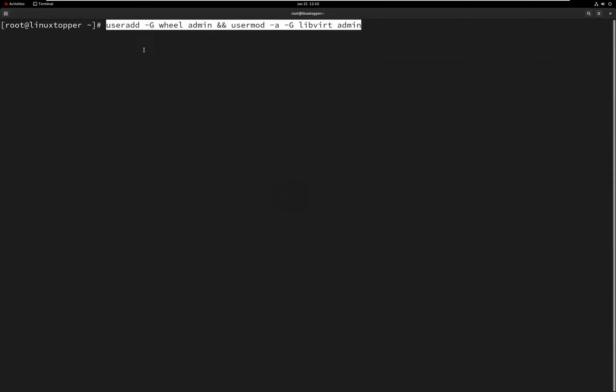Guys, what is the meaning of this command? The command is telling that we are going to create one admin user, and the wheel group is a secondary group of this user. I also want the libvirt group to be a secondary group of the admin user. What is the purpose of this?